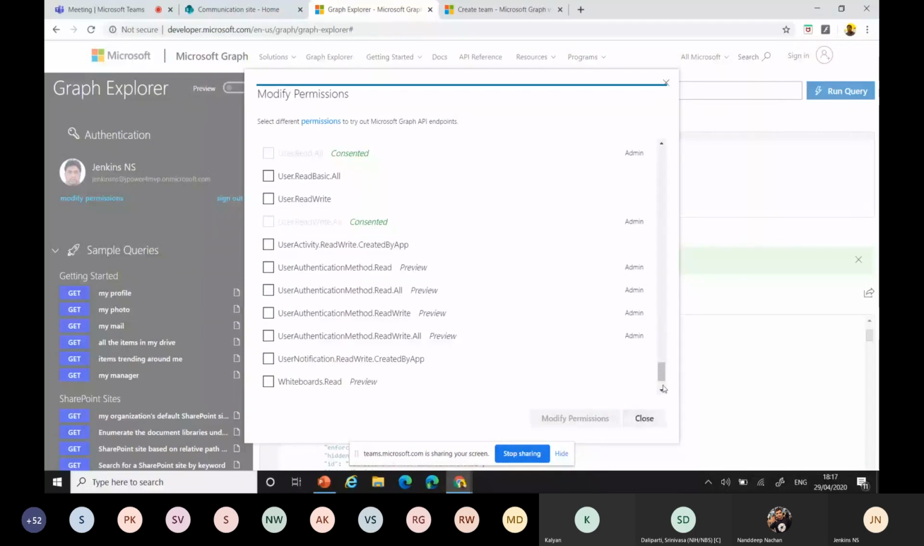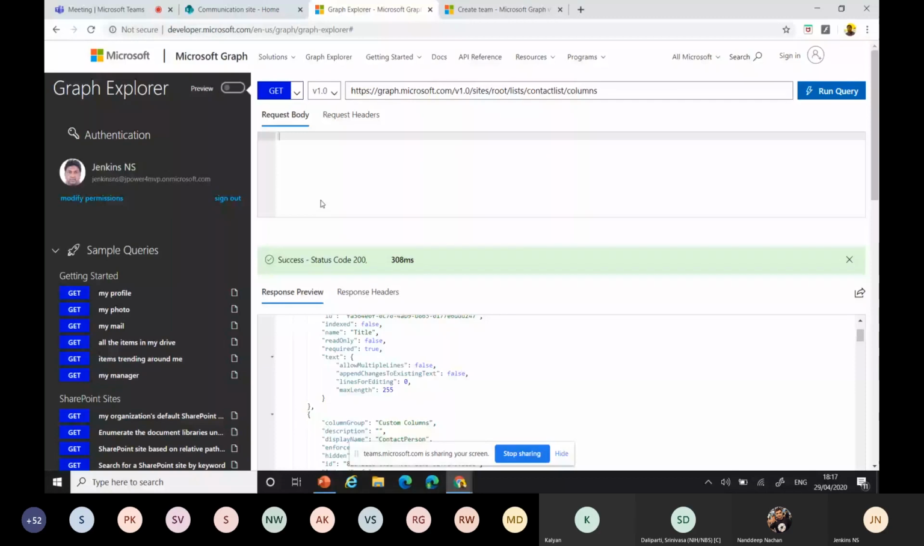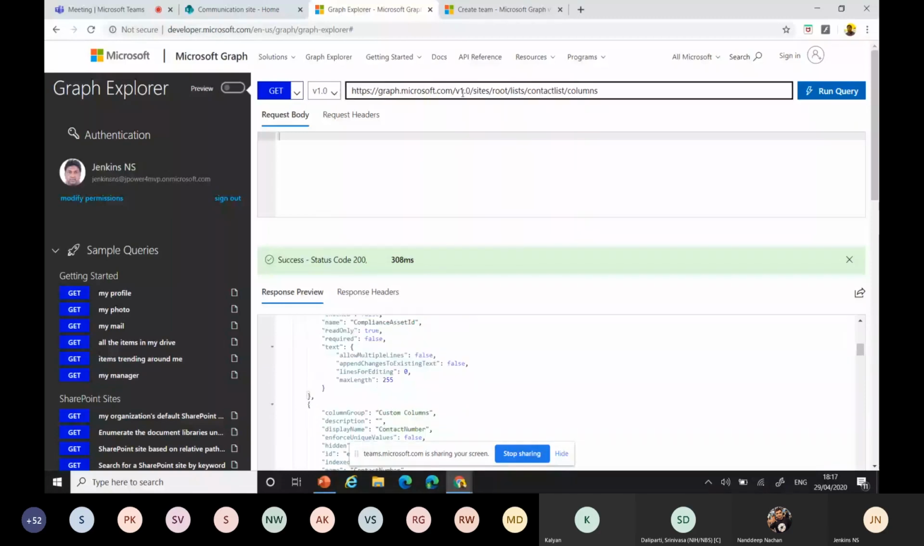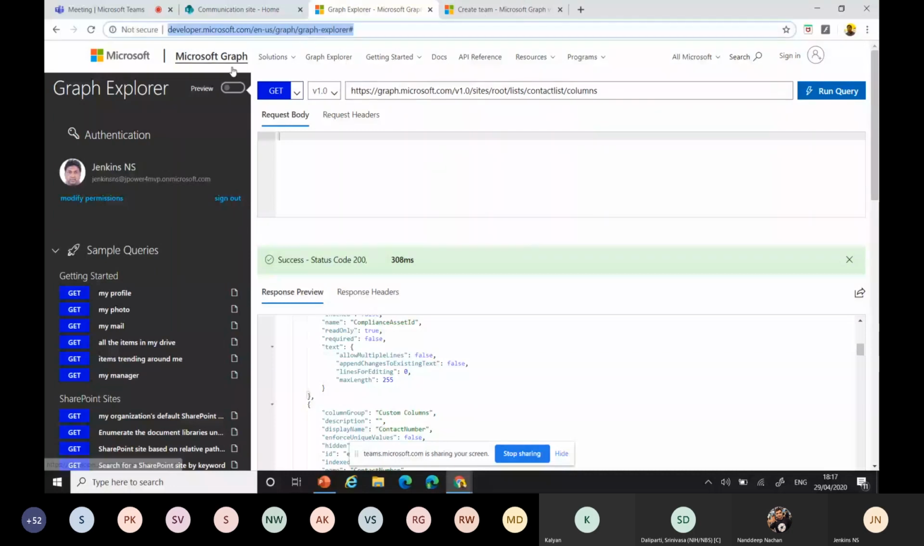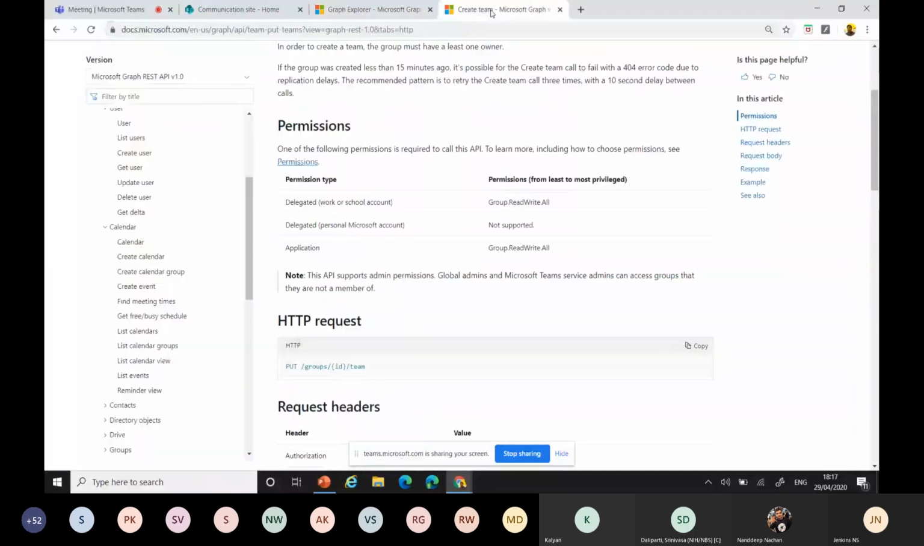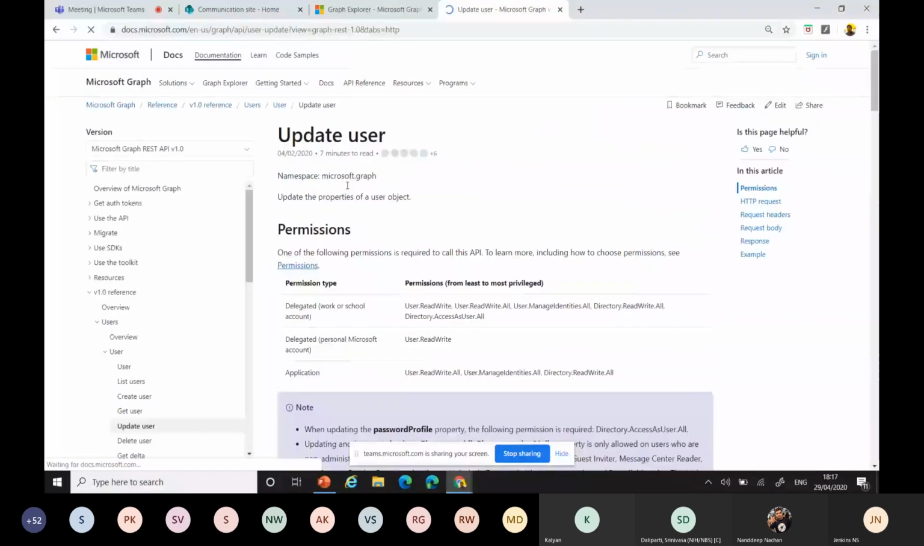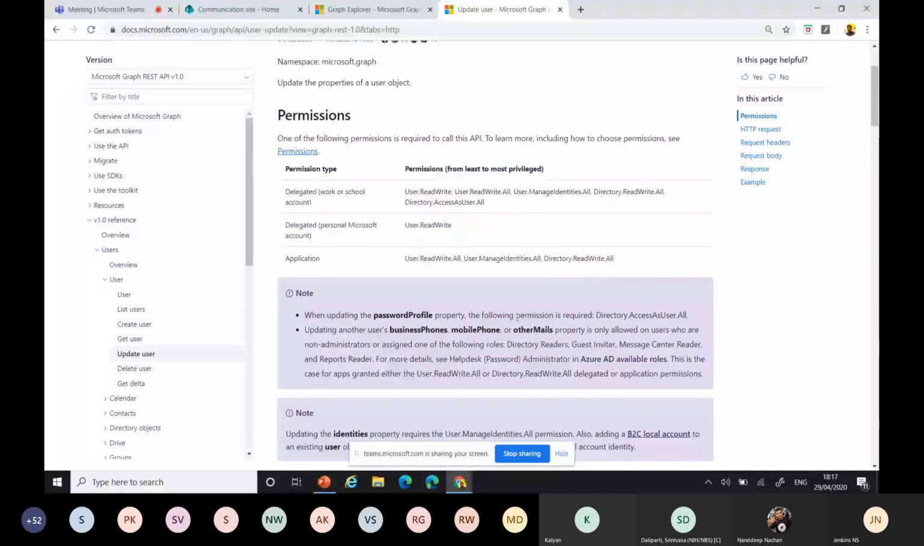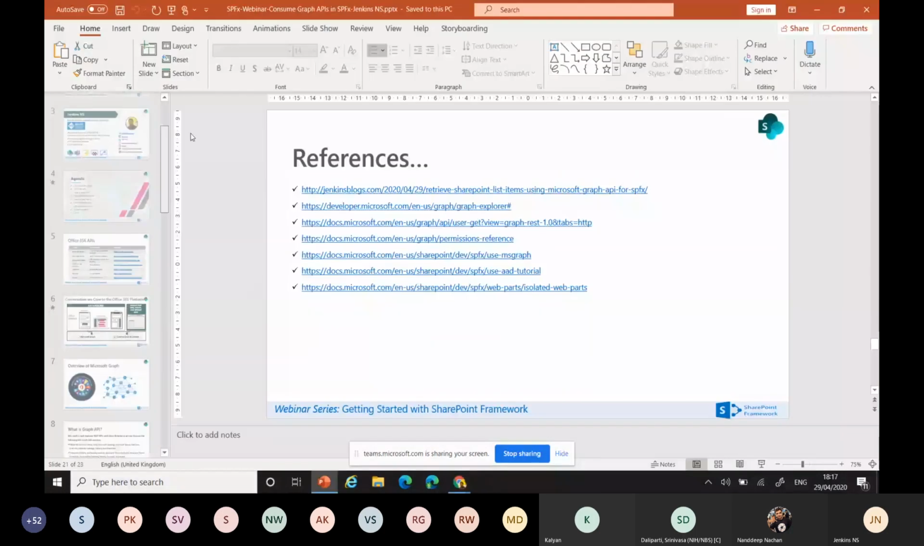Here in the Graph Explorer, you can get the response preview, and you can also understand. I believe everyone understands how to identify a particular API, pass it and get back the response. Remember that this is the Microsoft Graph Explorer, and you can use it online. I will share another URL where you can get all the available APIs and the permissions needed for them. A particular API, we need to understand from this screen. Then I'll go back to my presentation.